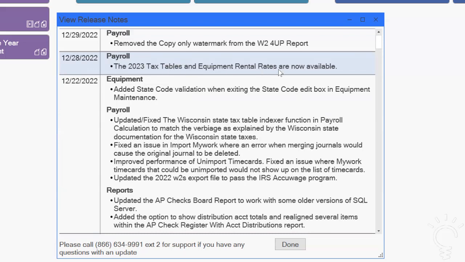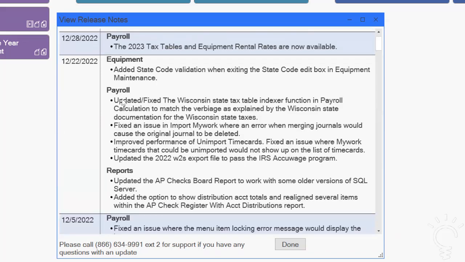I think that was this one. Yep. No, that was our first cut. Oh, yeah. And then the program was still showing the copy only version on the 2023 W4 updates. So it said copy only on it. We've removed the watermark. Let's see. We added state code validation when exiting the state code edit box in equipment.